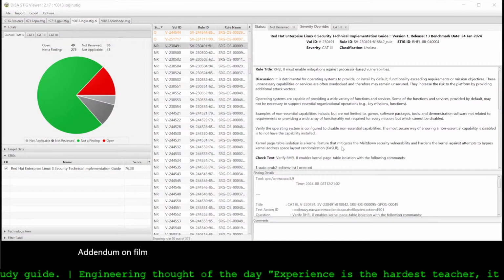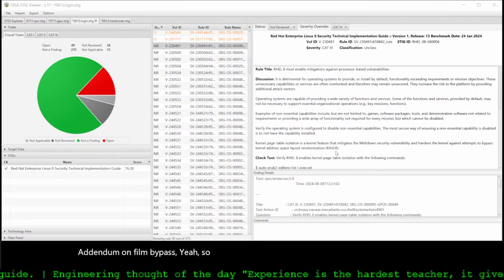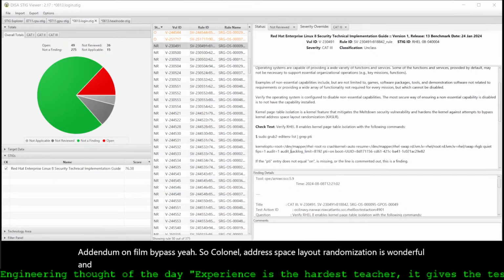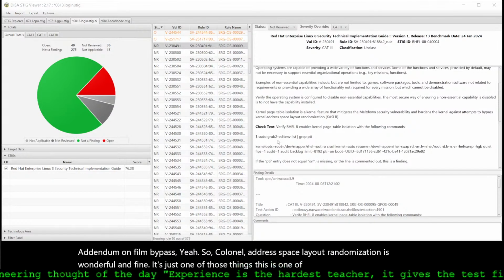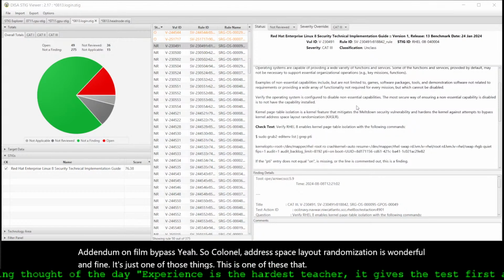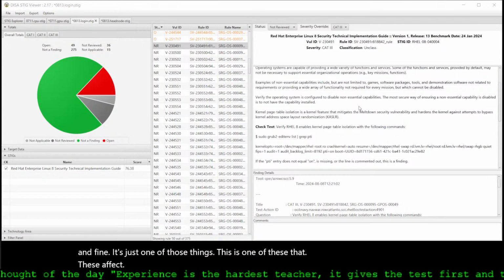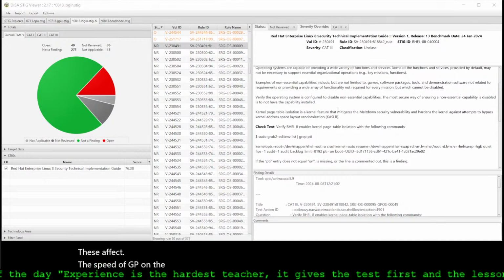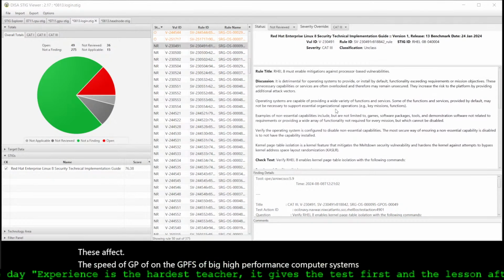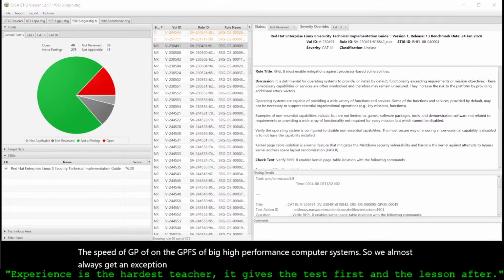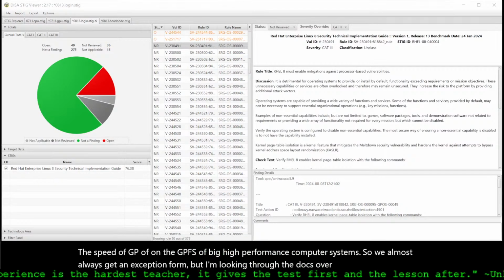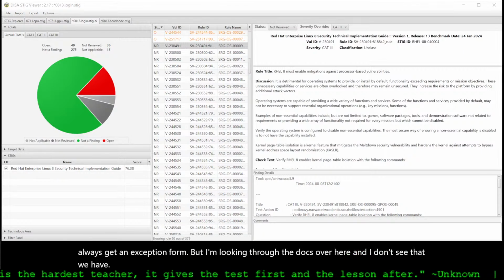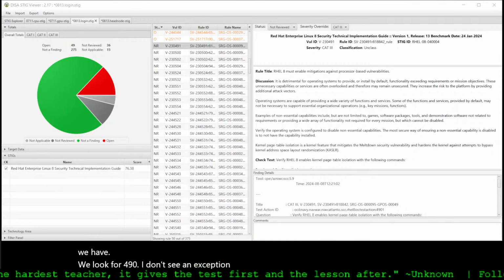Bypass. Yeah, so kernel address space layout randomization is wonderful and fine. It's just one of those things. This is one of these that affect the speed of not GPFS, big high performance compute systems, so we almost always get an exception for them. But I'm looking through the docs over here, and I don't see that we have. Let me look for 490. I don't see an exception for 491.